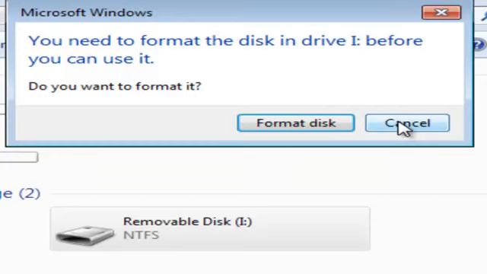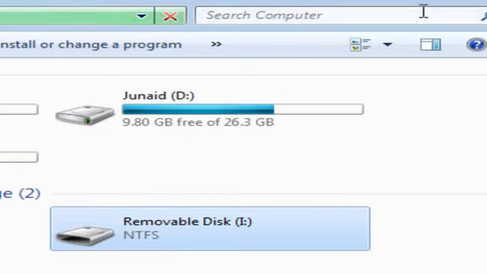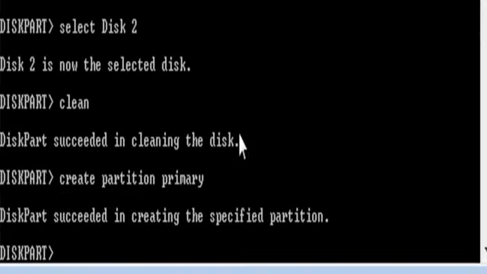After creating a primary partition, the partition is created but it's not formatted yet, right? Okay, so before I format it, I have to do something. I don't want to format it right now like this. What I want to do is make this partition active.